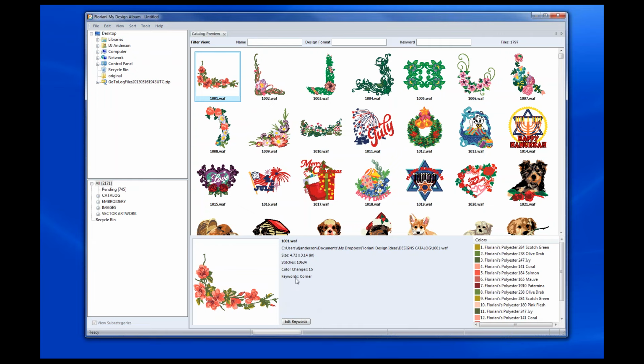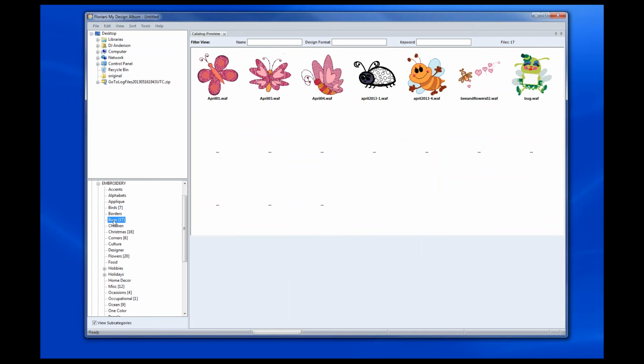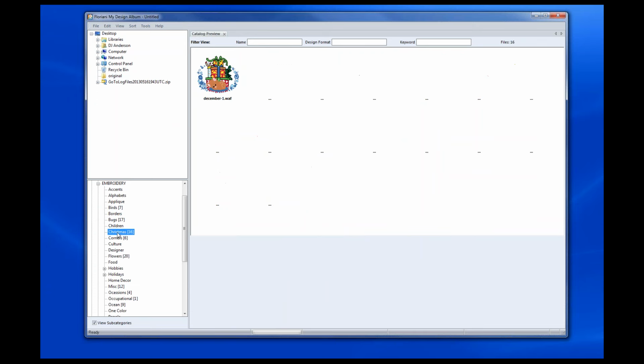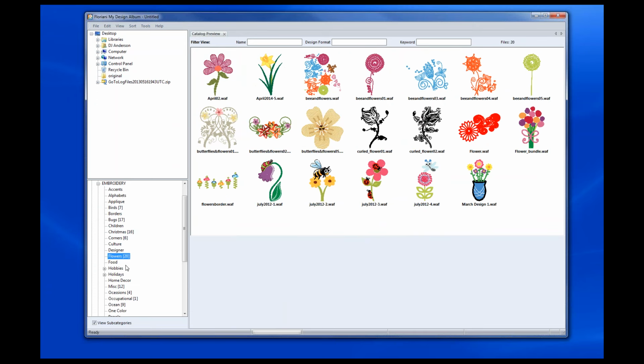Keywords are helpful for sorting, but I wanted to show you that when you get the My Design Album, on the left-hand side you have things like your embroidery designs. I've taken a little bit of time and I've actually populated some things in here. Like you can see under birds, it says there are 7 designs. And bugs, I have 17. Christmas, 16. 6 corner designs, 20 flower designs.